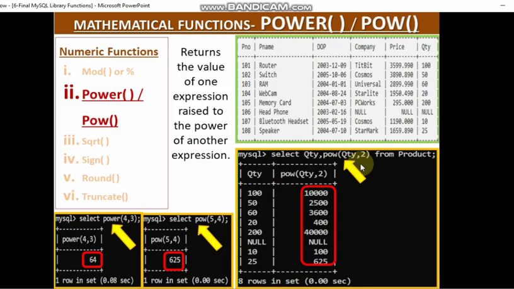Mod. Now power. Power is what? It just returns the value of one expression raised to another expression. So power, or you can write power, it will fetch you the same answer. So 4 comma 3 means 4 to the power 3. That means 4 into 4 into 4. So 4 into 4 into 4 is 64.